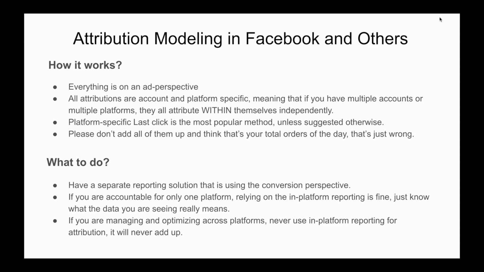If you're managing and optimizing across different platforms, never use in-platform reporting for attribution to compare the effectiveness of different channels. It will never add up, and the conceptual background of your approach, if you're using different platforms, is simply inconsistent with your ultimate goal of comparison.